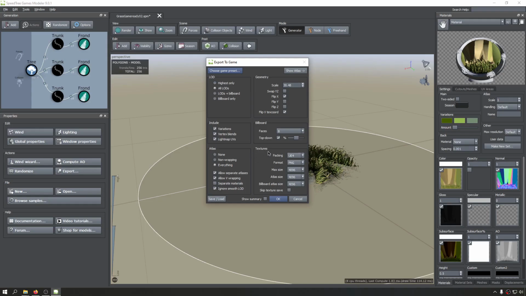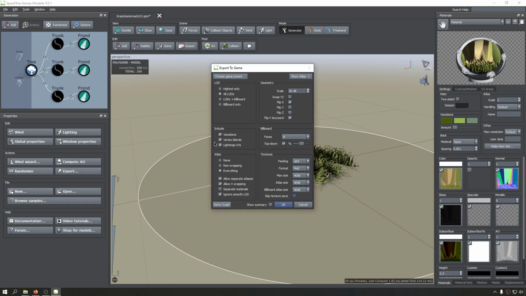So the next option is the textures, and this is also depending on the needs of your project and the amount of optimization that you want to have. So the first one is packing. The packing is going to be for Unity, Unreal, Lumberyard, or anything else. The format is mandatory if you want to use, for example, Targa or JPEG or anything. And the max size is going to be the maximum size for the textures, and Atlas size is going to be the maximum size for the Atlas. And the billboard size, of course, you saw the billboard and how it works. This is going to decide on its resolution.